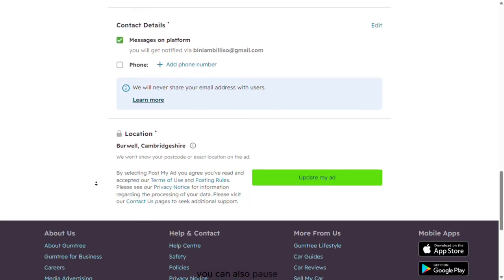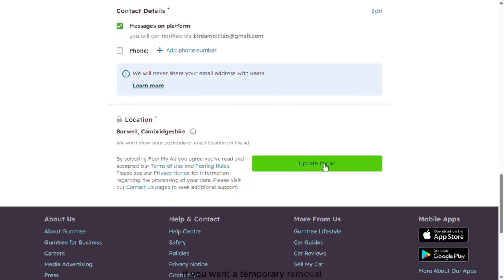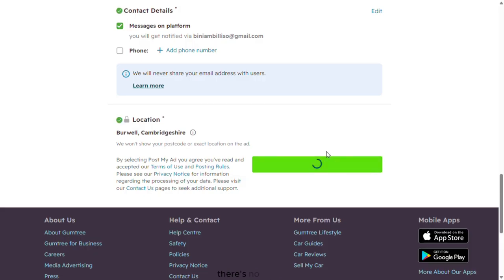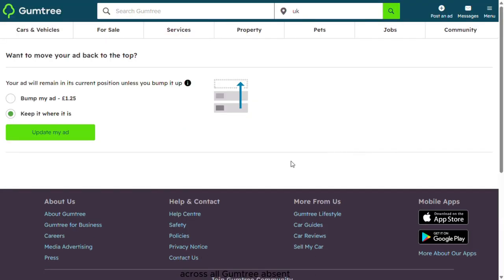You can also pause the ad if you want a temporary removal and plan to relist later. A few quick tips. There's no single universal Mark as Sold button across all Gumtree apps and regions. So if you delete and choose to notify inquirers, Gumtree will let interested buyers know the listing is gone.